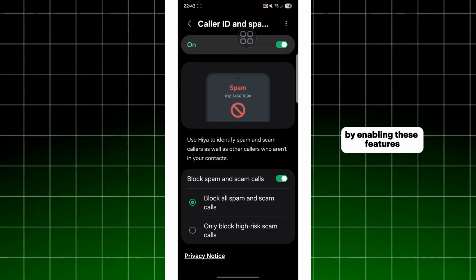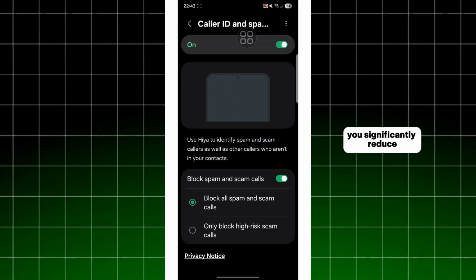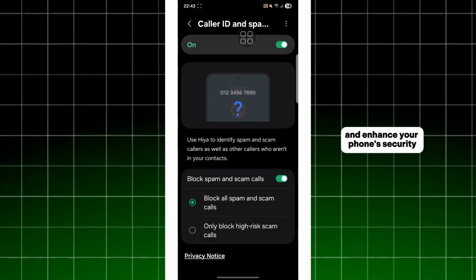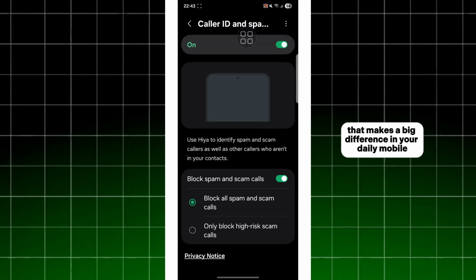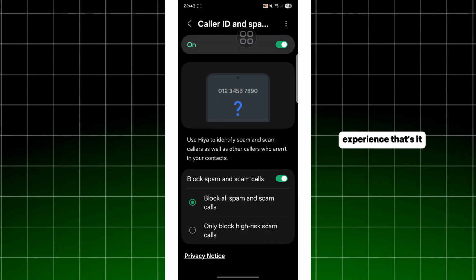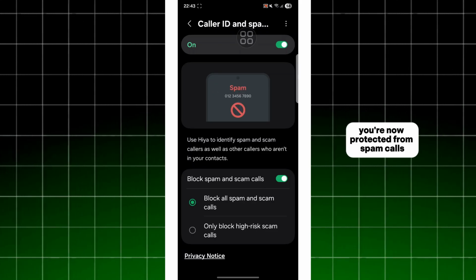By enabling these features, you significantly reduce interruptions from spam callers and enhance your phone's security. It's a quick setup that makes a big difference in your daily mobile experience. That's it. You're now protected from spam calls.